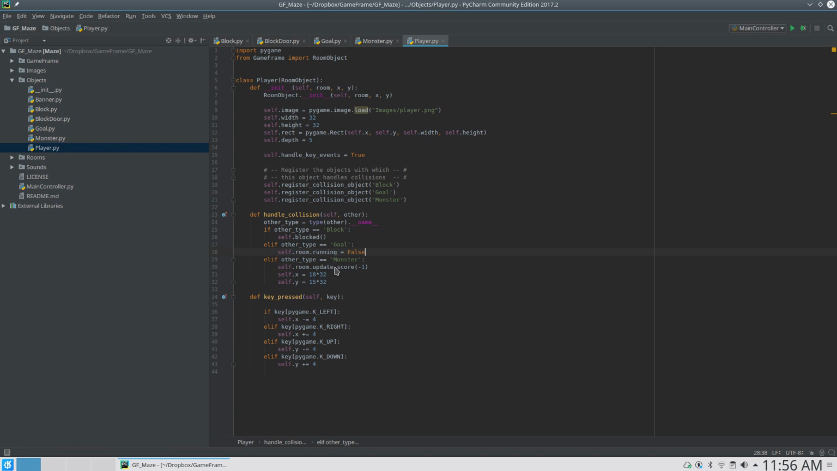And then finally, the monster. If I come in contact with the monster, then I'll update the room score. I'll take 1 off it, and I'll reset the player to where it was initially. So in this game, I've divided up the screen into 32 by 32 pixel blocks, and so I've created a grid essentially, if you can imagine a grid on the screen. And so the X position is 18 grids along, 18 times 32 pixels, and the Y coordinate is 15 down, so that's back to its original position.